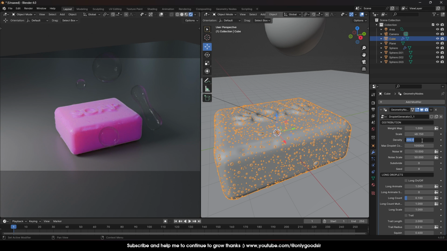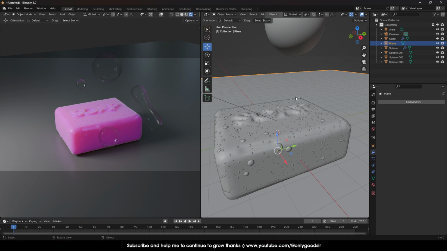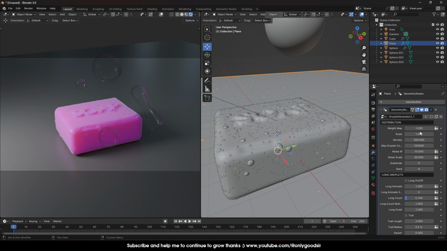Maybe we can bring this down to, I don't know, 150. There we go. Yeah, it just adds that extra bit of detail. Maybe we add it on the ground plane as well. We can add the same geometry node. Boom. And of course I'm going to bring this down to like 50 and then scale this up. There we go. We've got drops of water on the floor.